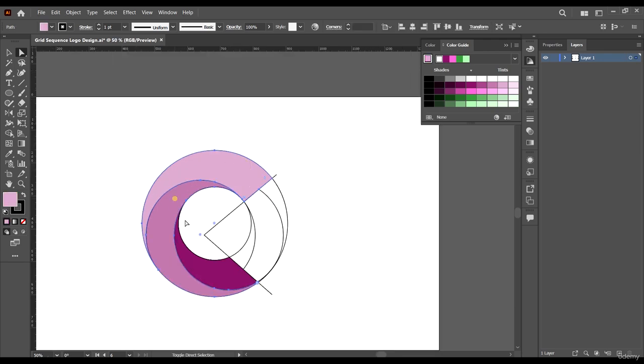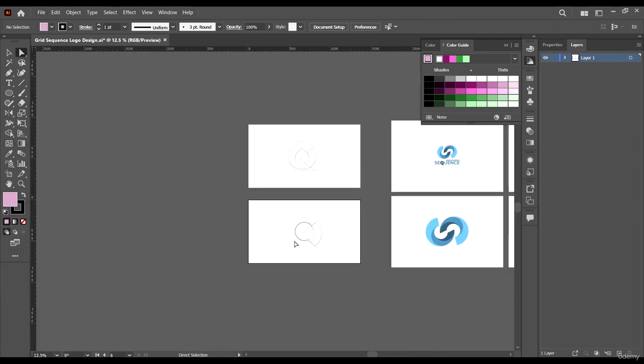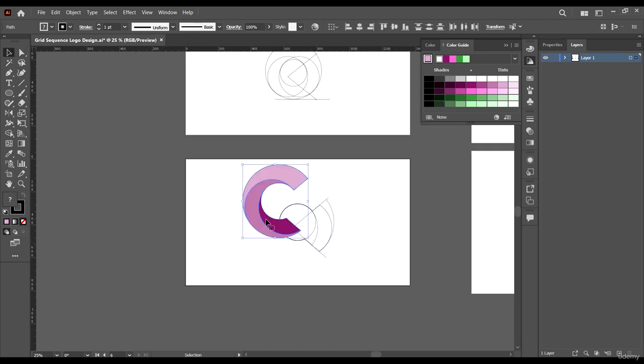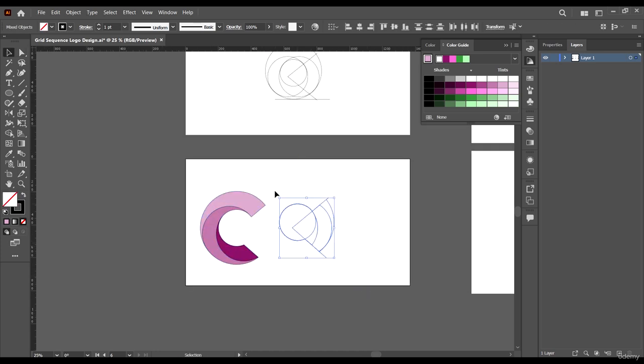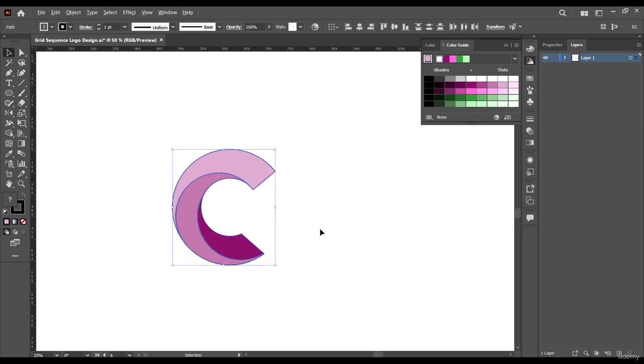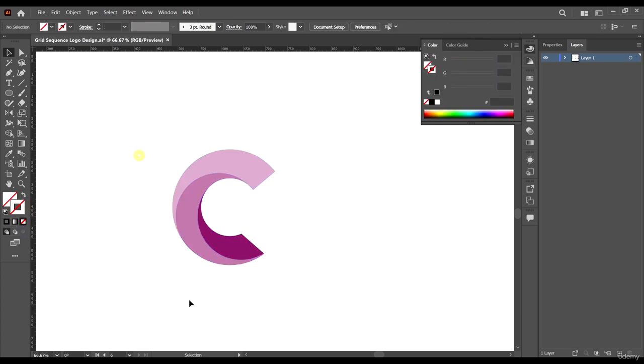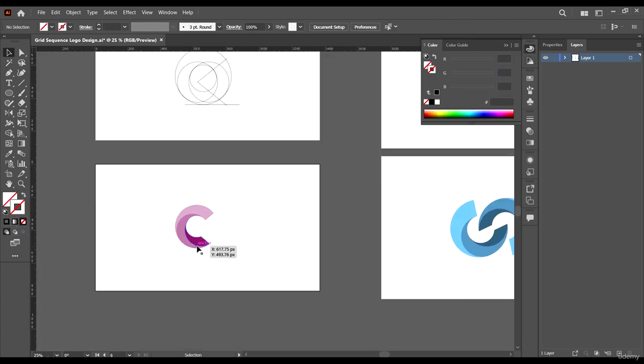Now click Control X, and then Control V, just paste it outside, and then we can delete this unneeded part, and immediately we can see that we have the first part of this logo. It's just a C, just like the Windows Explorer logo we created in the fundamental course.